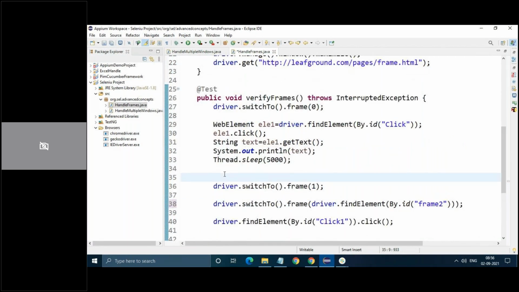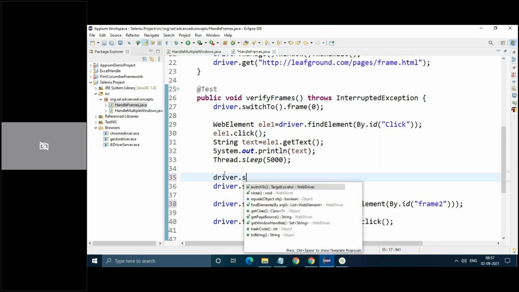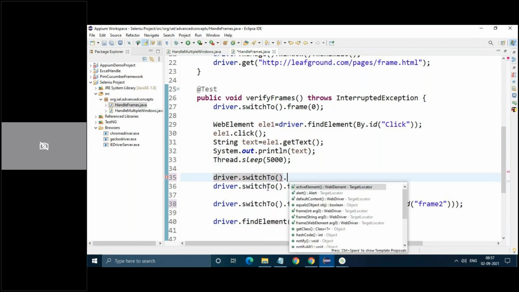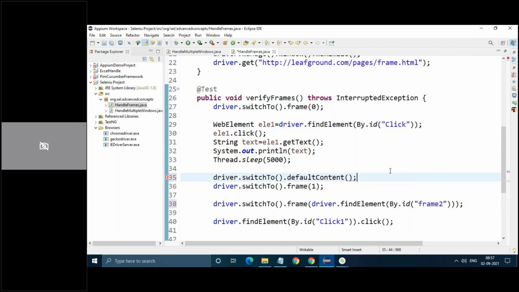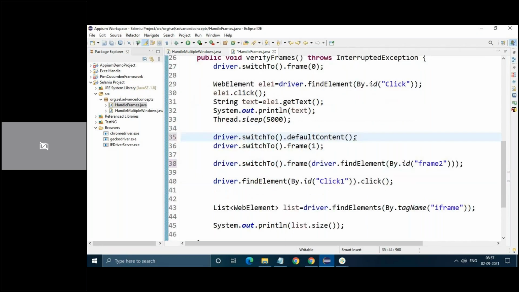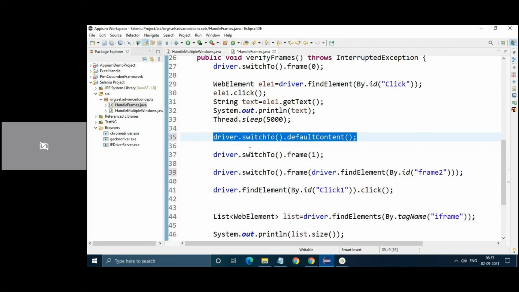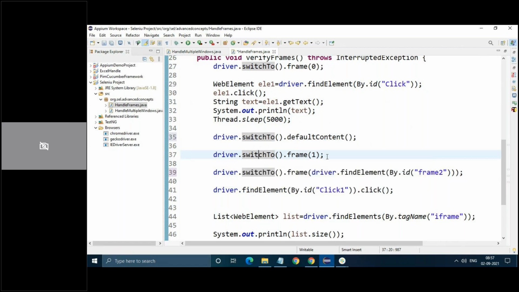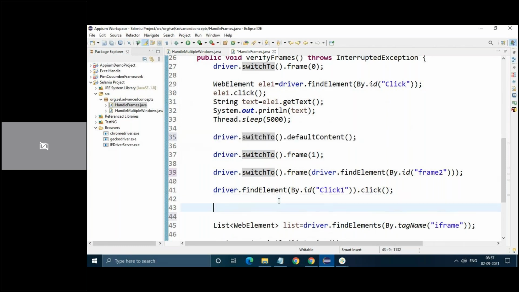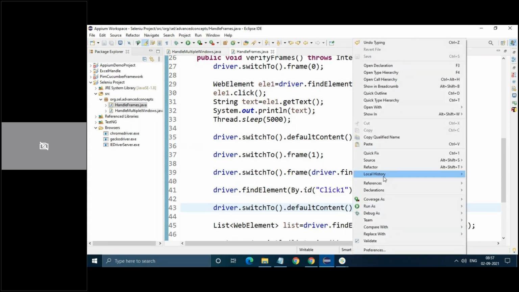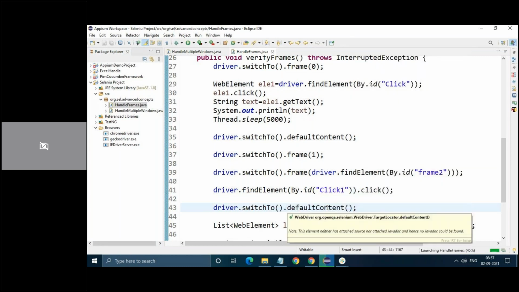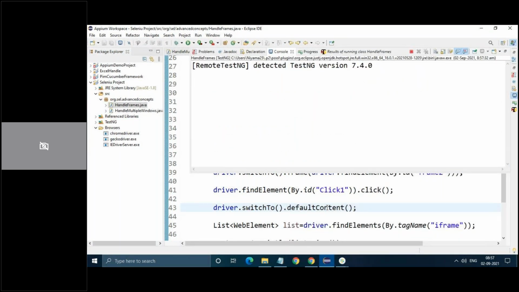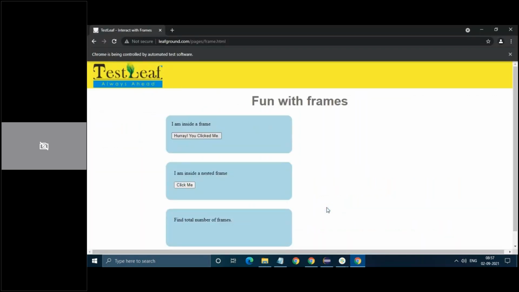Here our first test case is completed. We need to do driver dot switch to default content. Then only again it will come back to the normal frames. Okay, you need to call this method. Then after completing this, again we need to switch to default content. Every time you need to do this, otherwise it will stay inside the frame. Even in interviews, they may ask you how you will come back from the switch.